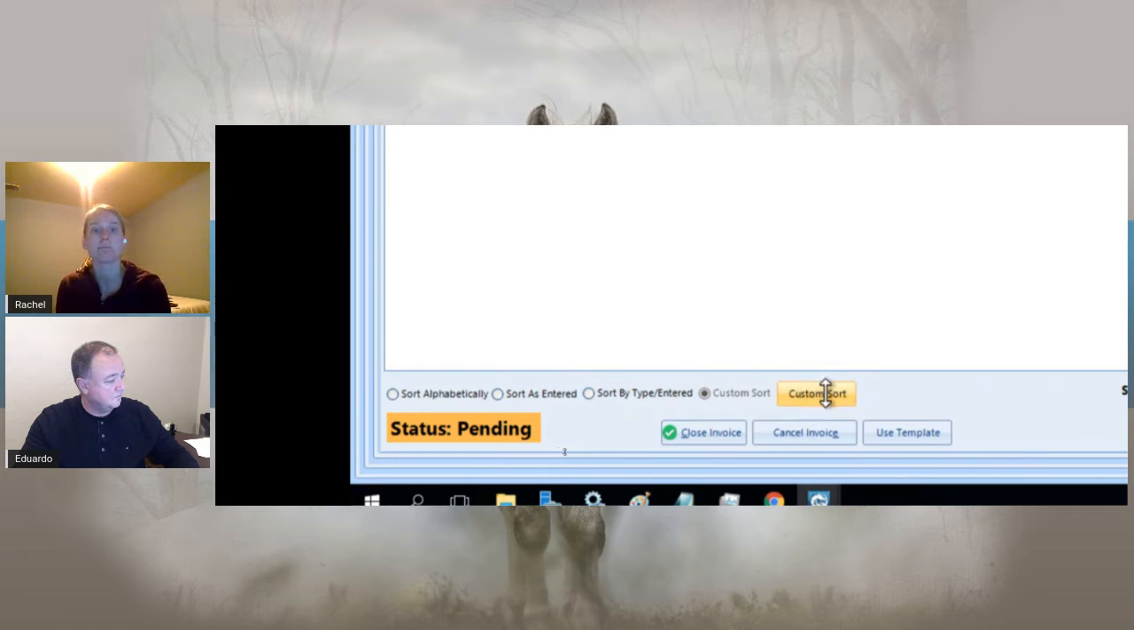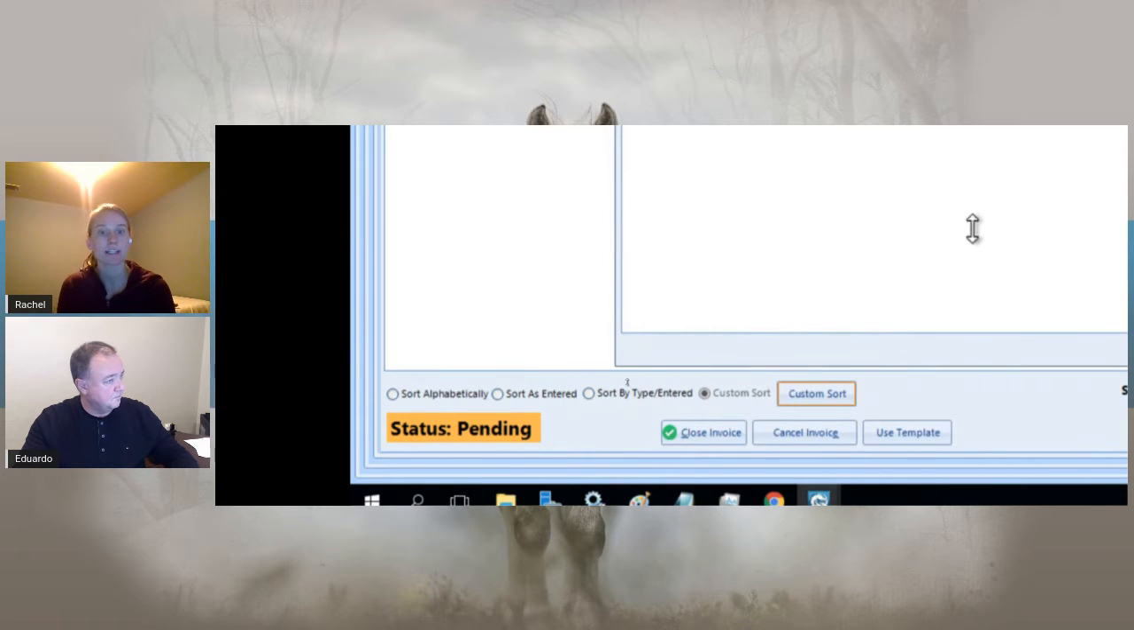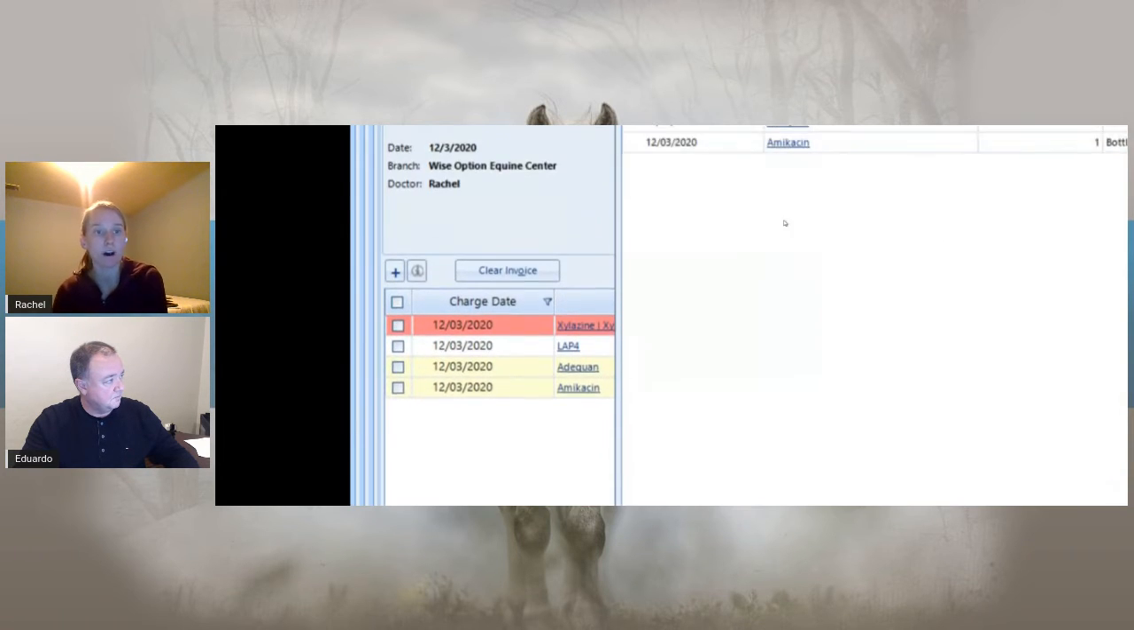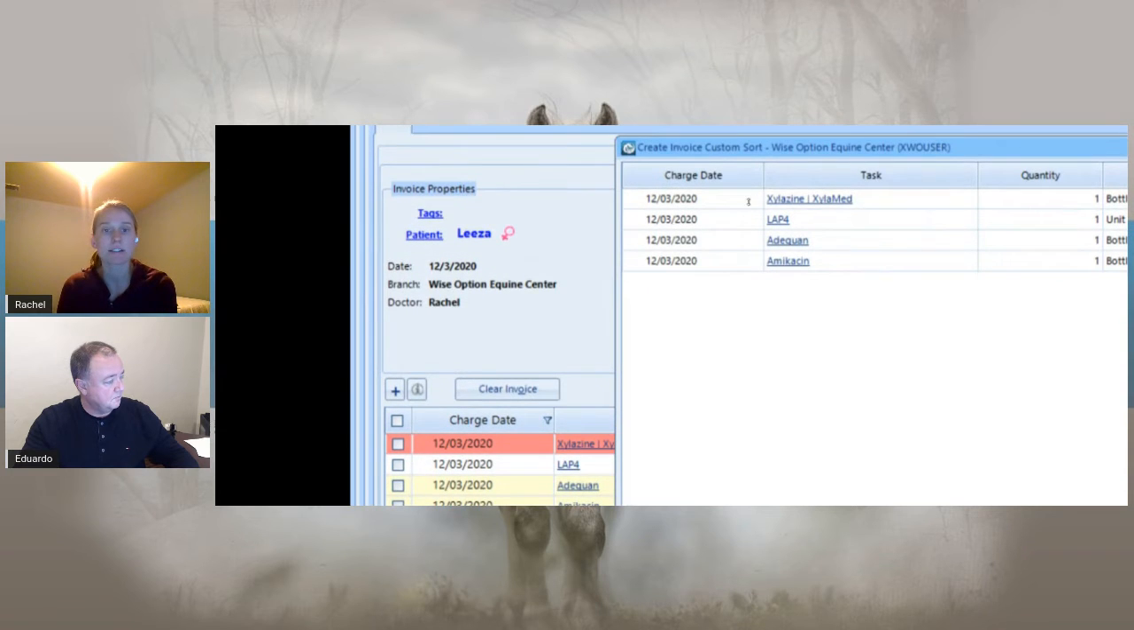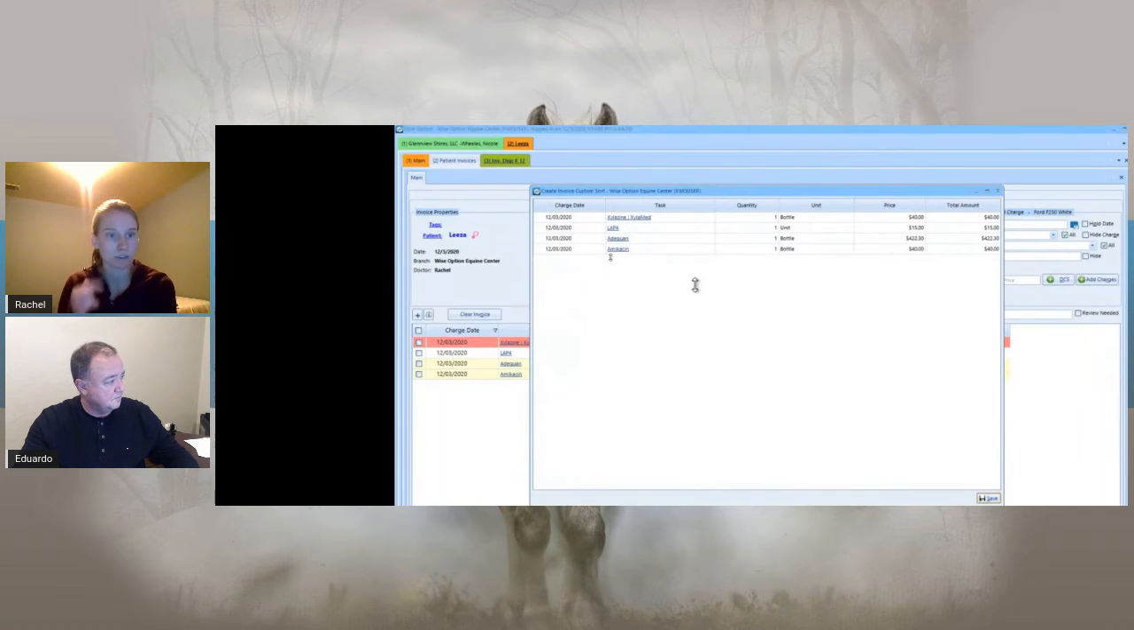And if Eduardo clicks that button that says custom sort, it's going to pop up with a list of all the items on the invoices. And so from here, I can actually click and drag and drop items and rearrange them in the order that I want them to be ordered in.